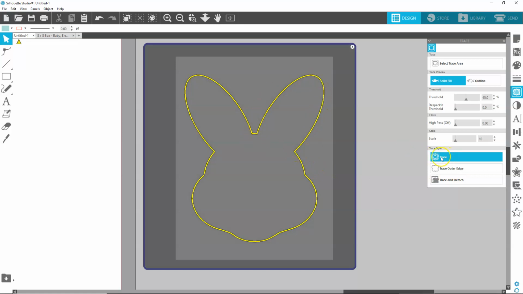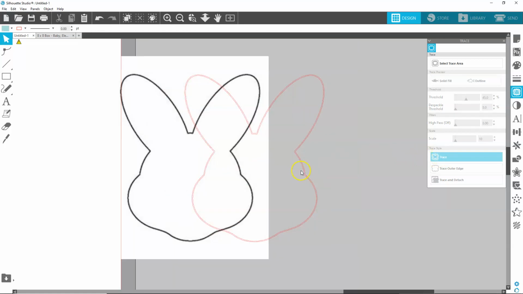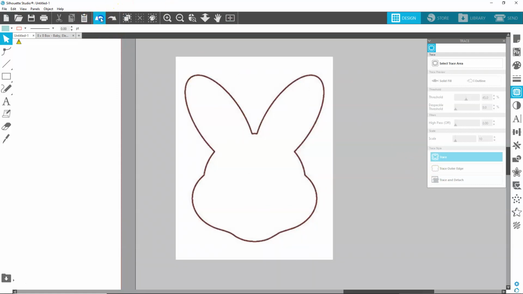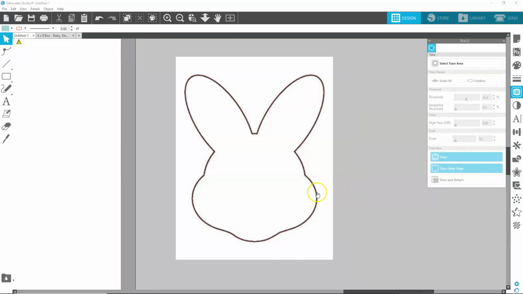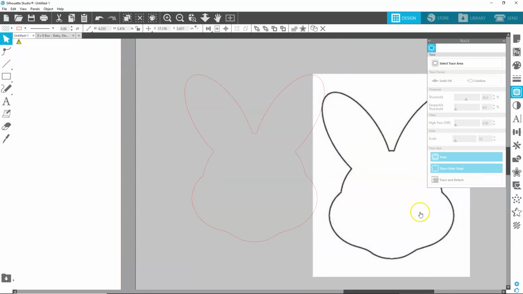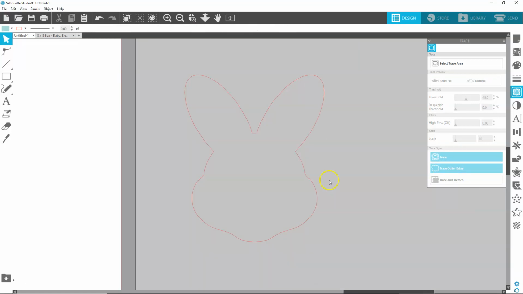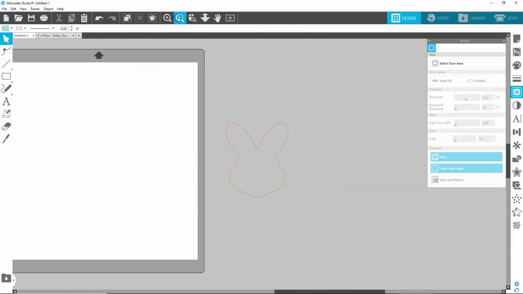If I were to select trace, it's going to trace the outline and another line on the inside. I'm going to show you what I mean by that. You see how it gives me the outline and the inner portion. This one is too thin, so I don't want to use it. I just wanted to show you what that one does and why I don't want to use it. So I'm going to go with trace outer edge. It gave me a trace of the bunny head. Since I'm done with this, I'm going to delete it. So let's bring the screen back.